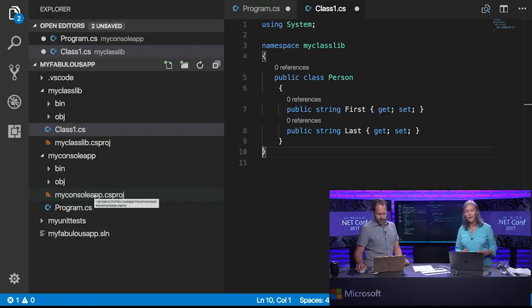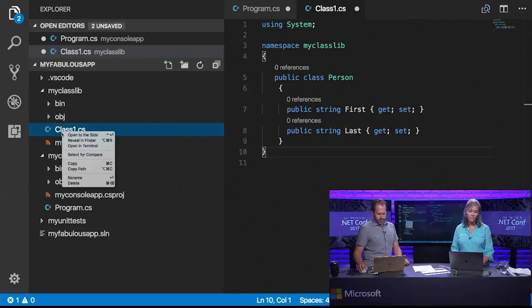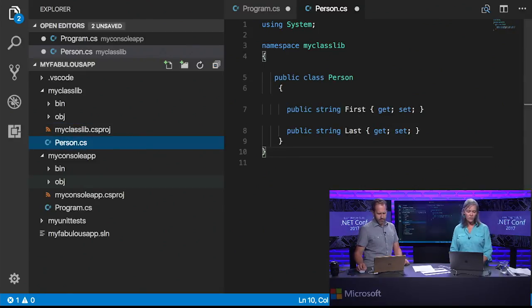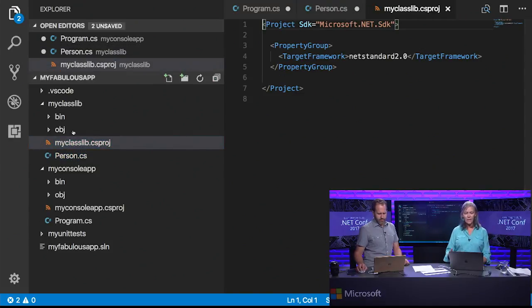Okay, so now what we have is a library that contains person, nothing else, but that's okay. Just contains person, and that's sitting out there. I'm going to rename the name of the file. I'm going to rename that to person. Okay. And now I'm going to just double check that this project here knows about it, because everything in that folder is going to be included in the project.